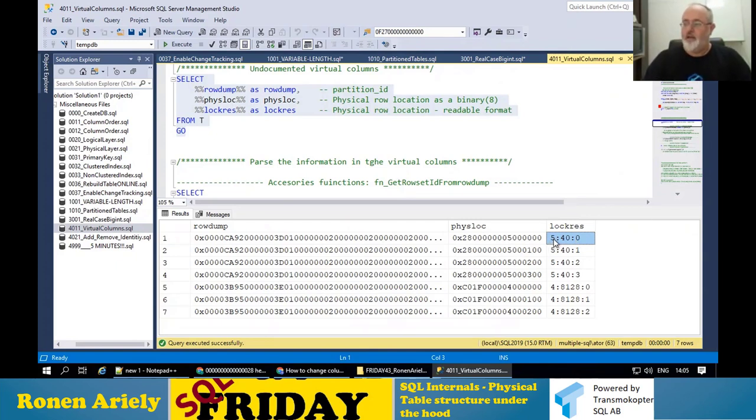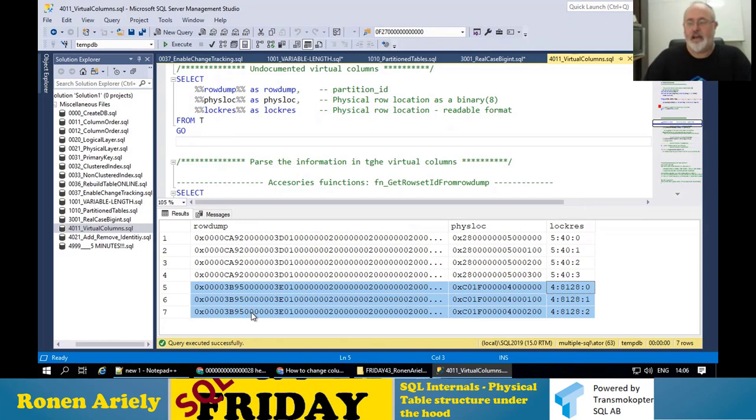What we have here is the file number, then we have the page number where this row is stored, and then we have the number of the row itself inside the page. So we have those three rows. And this is a partitioned table, so we have more rows in the other partition in a different location.